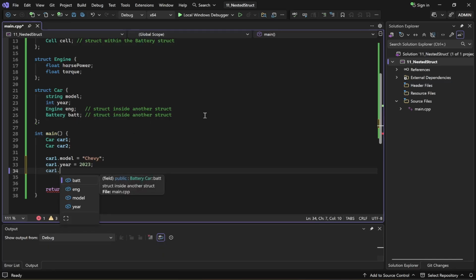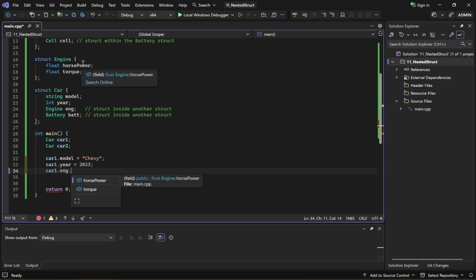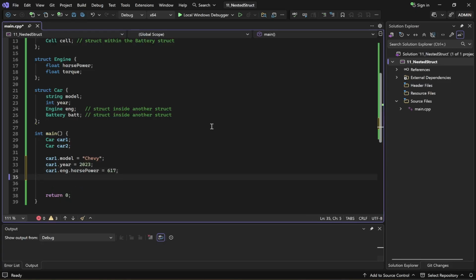And then since we're going to assign engine related members, we use the engine inside the car, which we called ENG. So we use the word ENG, and inside the engine we have the horsepower and the torque. To assign a value for the horsepower, we use dot horsepower. Let's say this is 617, and then similarly for the torque. We use car1 dot the struct name ENG dot torque equal, let's say 553, just throw numbers in there.